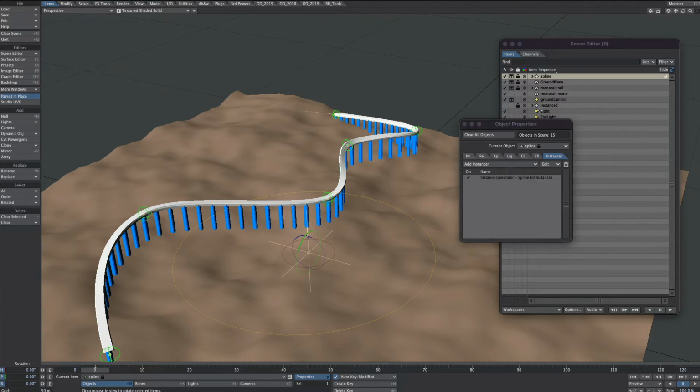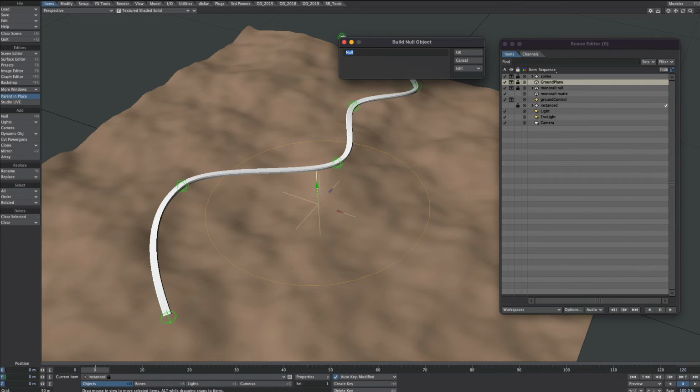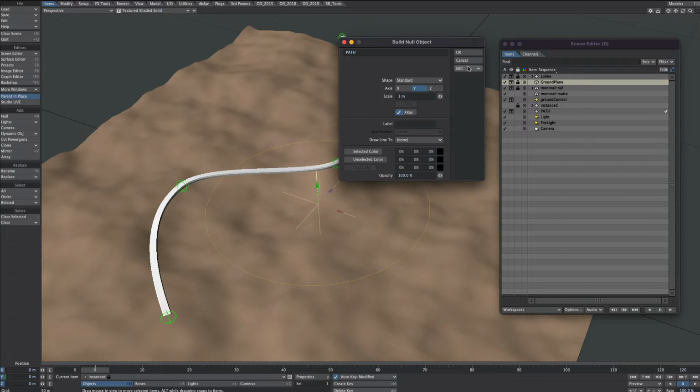So let's remove this instance generator from this spline. Create a new null and let's call it path, pointing down the Z of a pyramid. Okay.